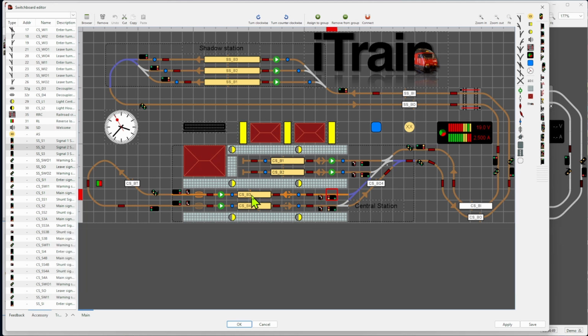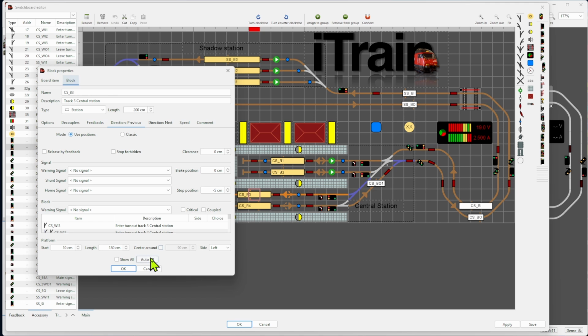I've defined and grouped them, so I just need to assign them. And yes, they are correctly assigned for direction previous, and clicking on the Direction Next tab shows the other two signals.